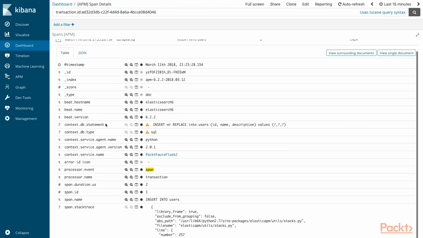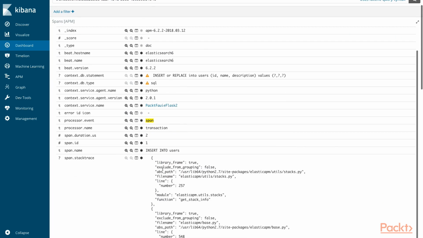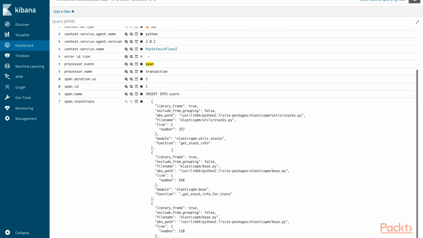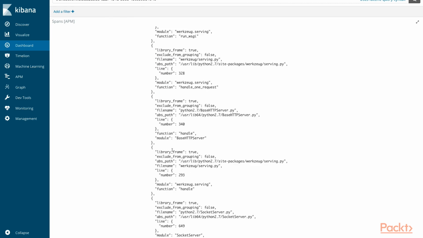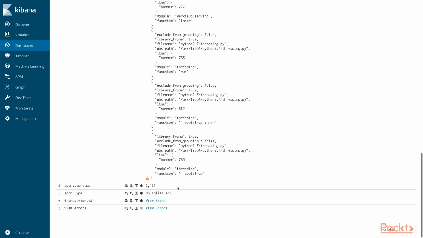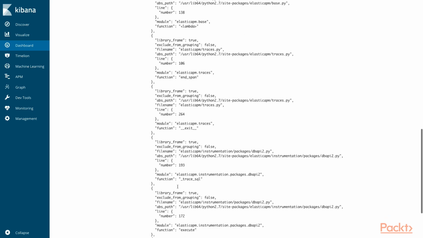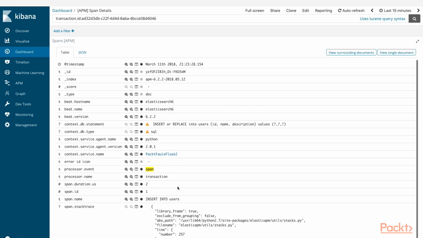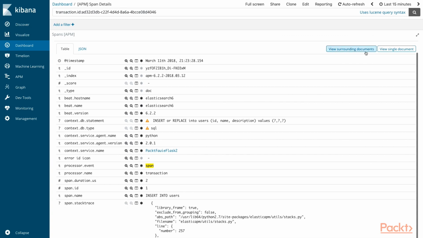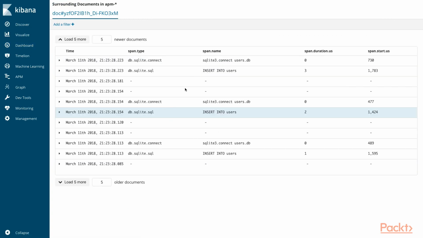So the actual insert here, you can see we insert into users. I'm curious if we can find the parameters we passed. Doesn't look like the parameters are in here, and that's okay. All right, so we have that HTTP request, the transaction tracing, view surrounding documents. Here we're kind of pivoting around it based on time. So this is just showing you all aspects of your application.